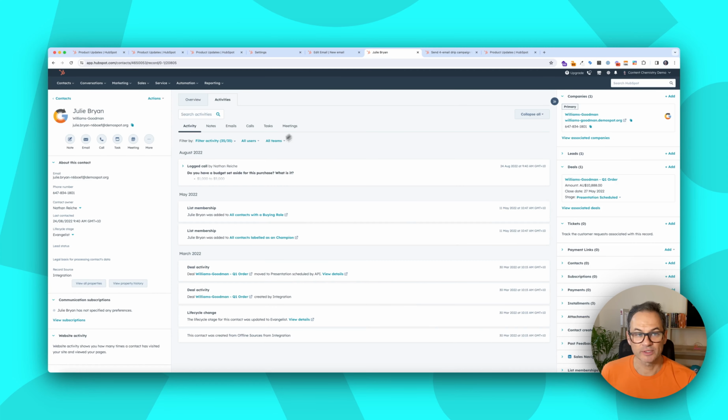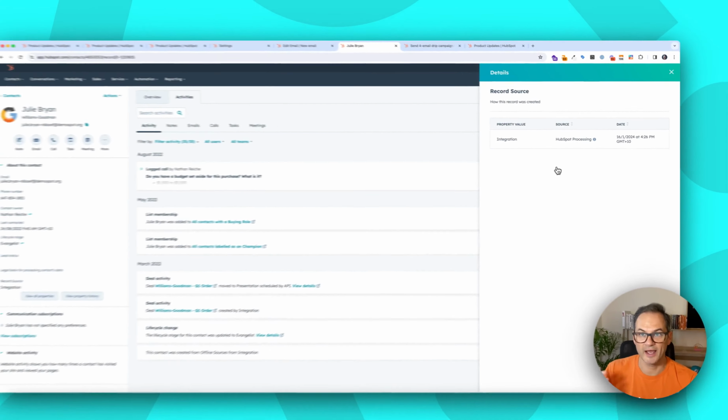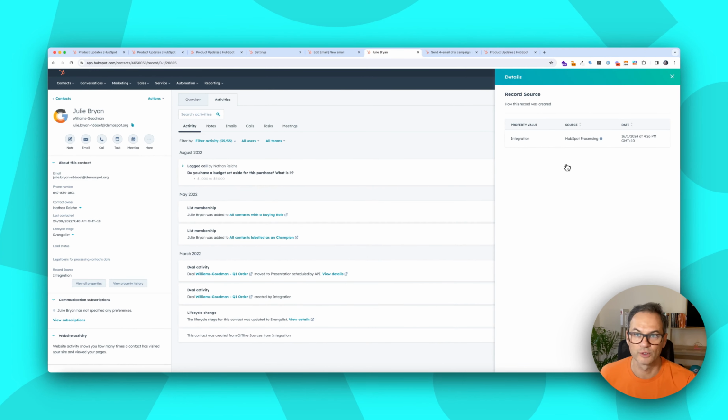The fourth update relates to more of a technical thing when it comes to the CRM, relates to the record source of a contact, a company, a deal, a ticket, or whatever the case may be. What you can do now is, this is an example of a contact record here. You can see the record source, and if you click on the details button here, it gives you the history of how that particular record was created.